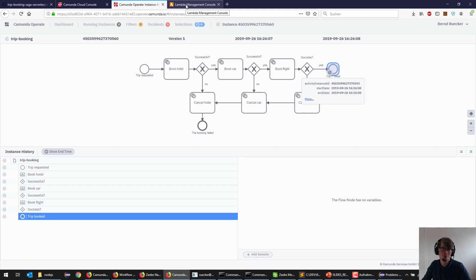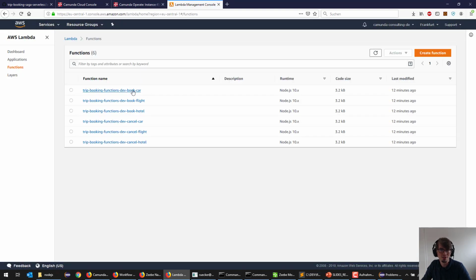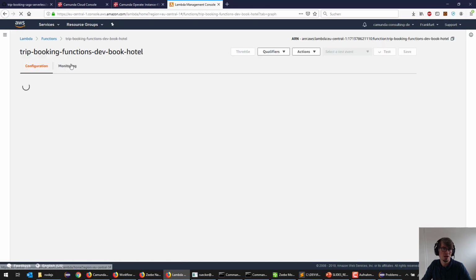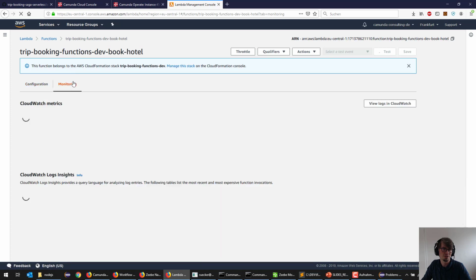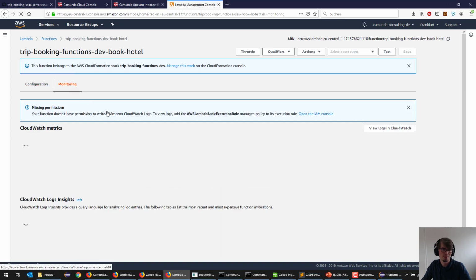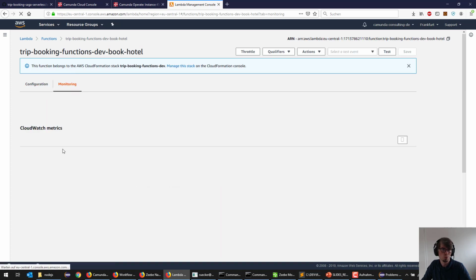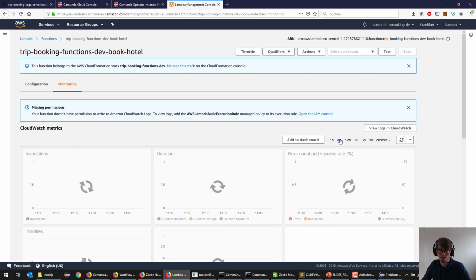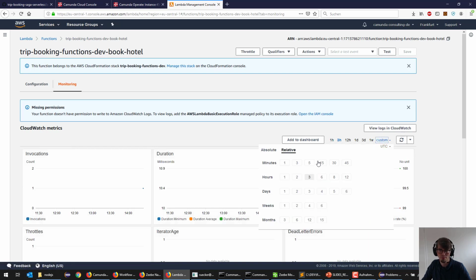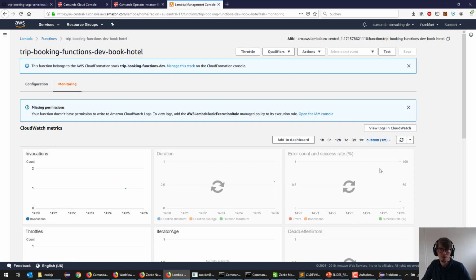I could prove that the lambdas were called. I'm not sure if you're really too interested in that. Let's do it just for one. If I go to book hotel, I can see on the monitoring tab, for example, let's say we go for 1 minute. There we see our one invocation.